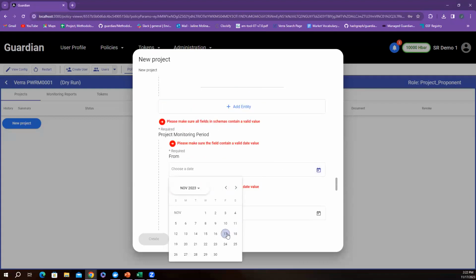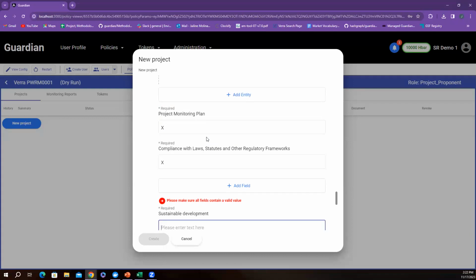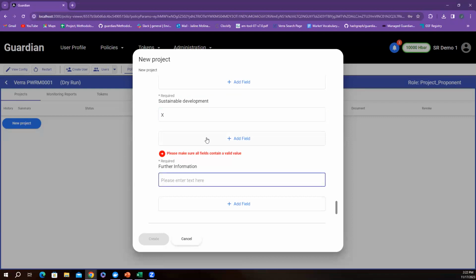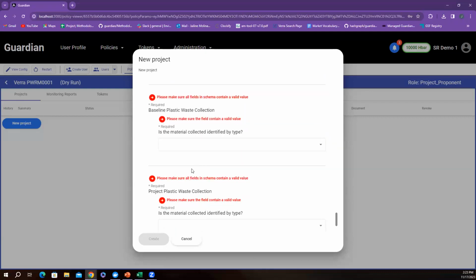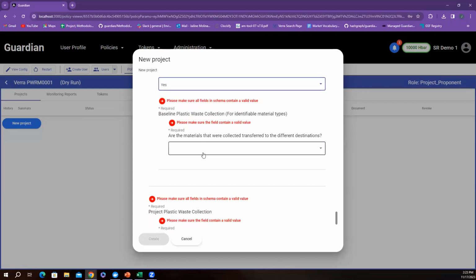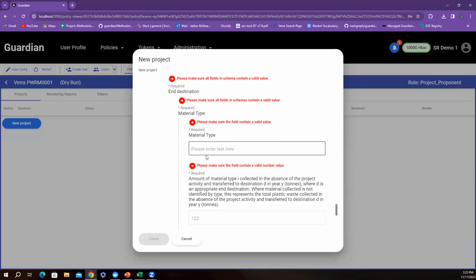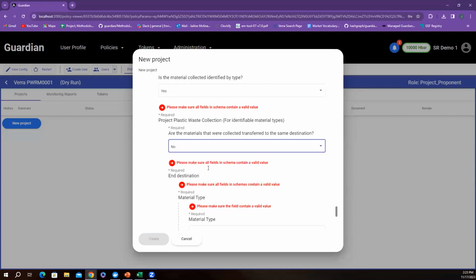We'll do the same for the monitoring period. Then they can explain their monitoring plan, any compliance with the laws, if they have any SDGs that are part of this project, and any further information. Now we're going to select yes or no. Is the material collected identified by type? We can say yes. If it's being transferred to different destinations, we could say no. And then we're just going to put some values there. Again, we'll do the same thing here and select create.